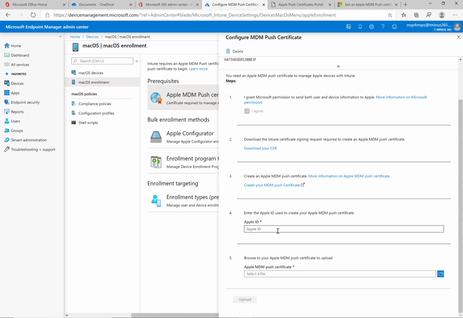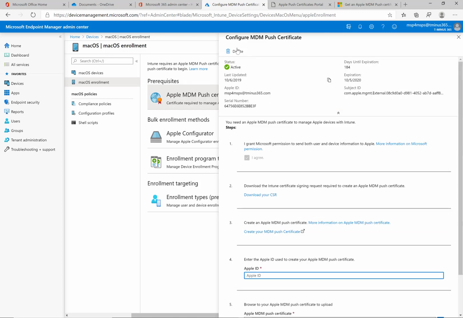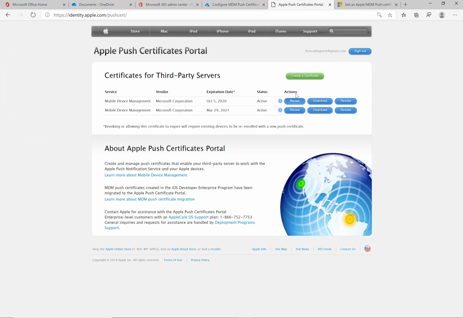And then you enter in your business Apple ID here as well. And when you upload that, that's when it goes into an active state and tells you how many days you have left until expiration. And you just have to come in here and click on renew if that particular customer is going to continue to have managed Apple devices with you or want to enroll in the Intune program. That's everything I wanted to show for you guys here.